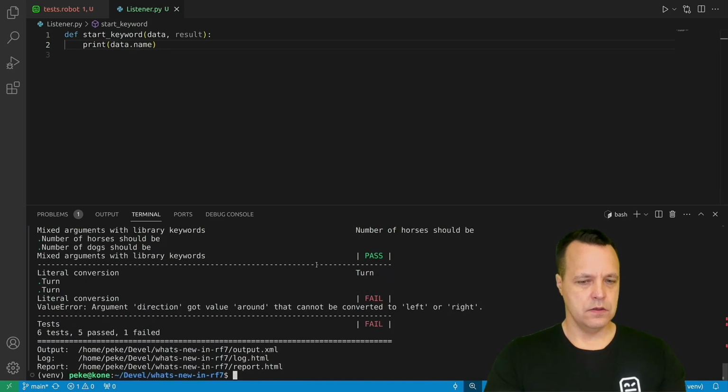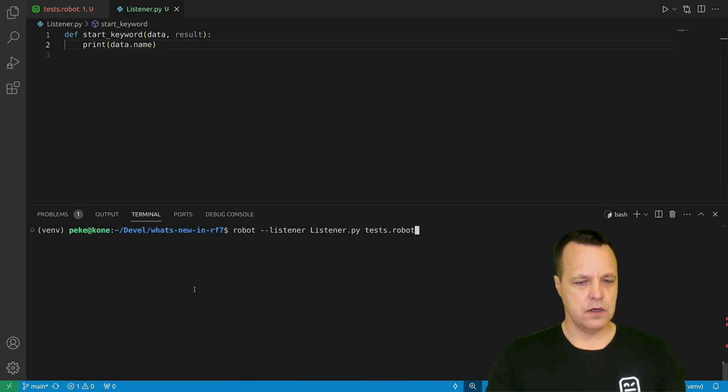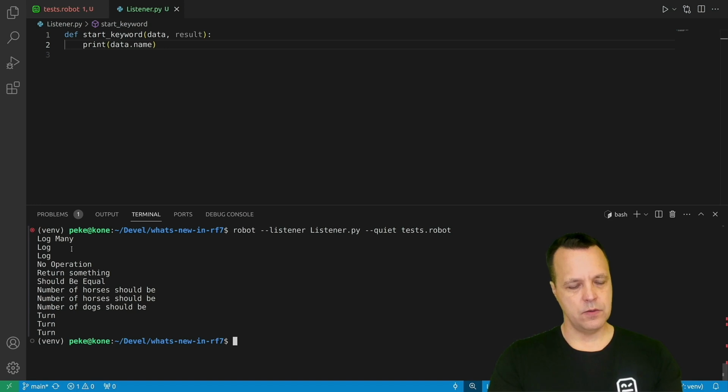So now, as we can see, there's some names there. It's kind of messed up, so I'll use quiet mode here in console, meaning that there's no information whatsoever about those test cases that started or ended there. So it's only the listener logging that we see. So yeah, we got those keyword names here.